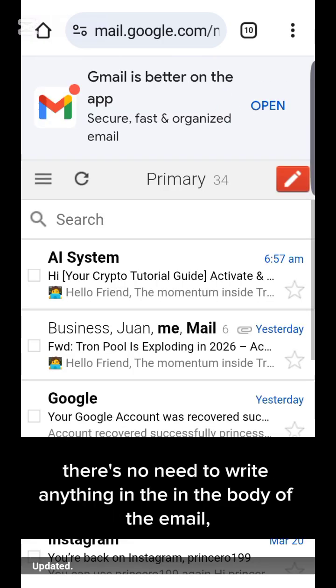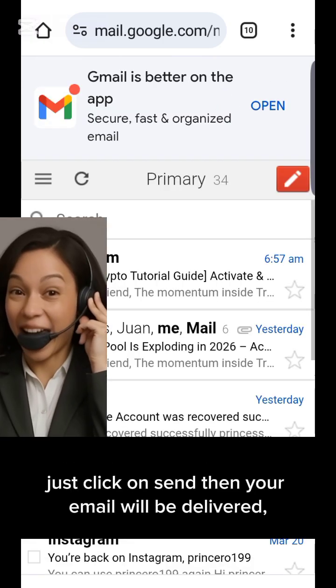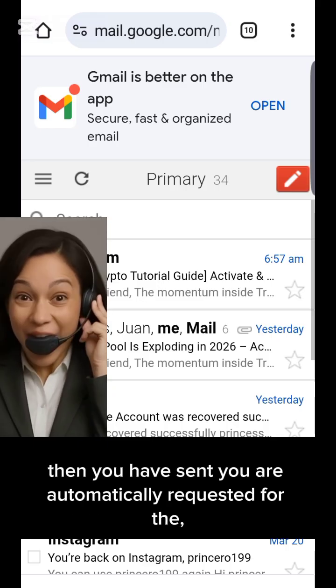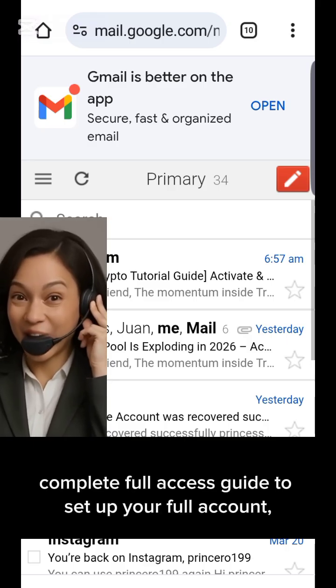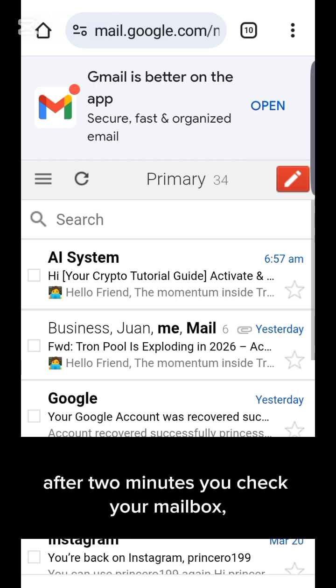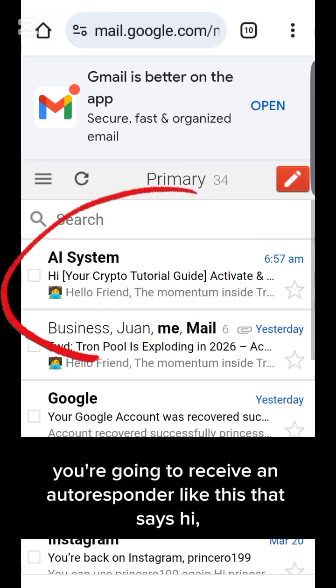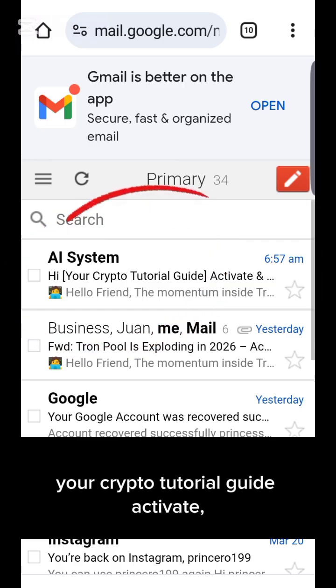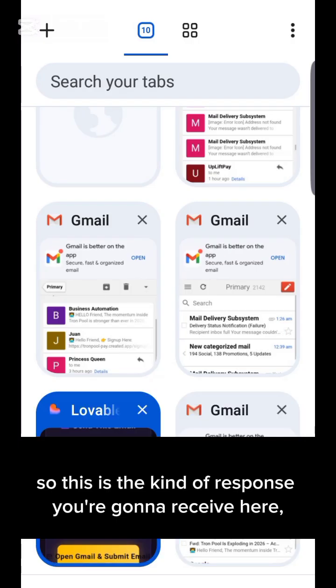There's no need to write anything in the body of the email. Just click on send, then your email will be delivered. Then you are automatically requested for the complete full access guide to set up your full account. So after that, you check your email. After 2 minutes, you check your mailbox. You're going to receive an autoresponder like this that says, hi, your crypto tutorial guide activate. So this is the kind of response you're going to receive here.